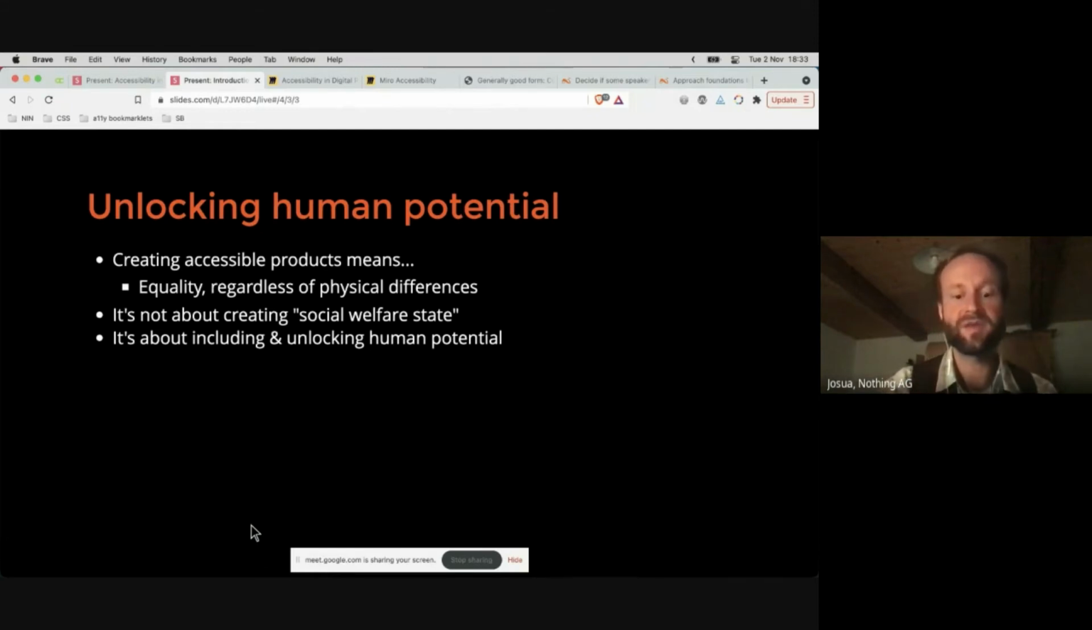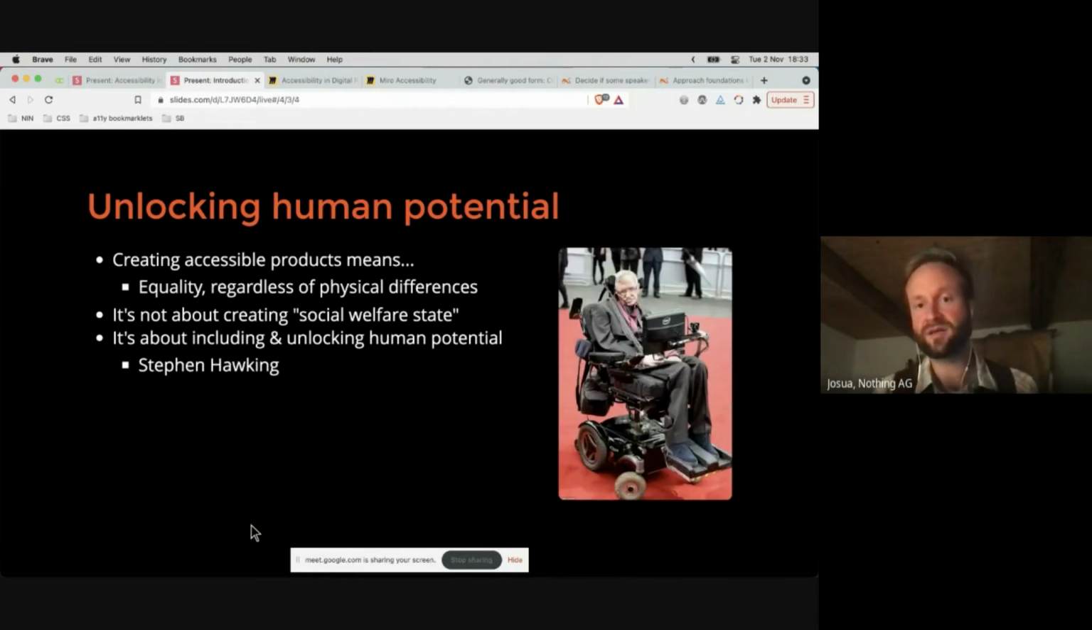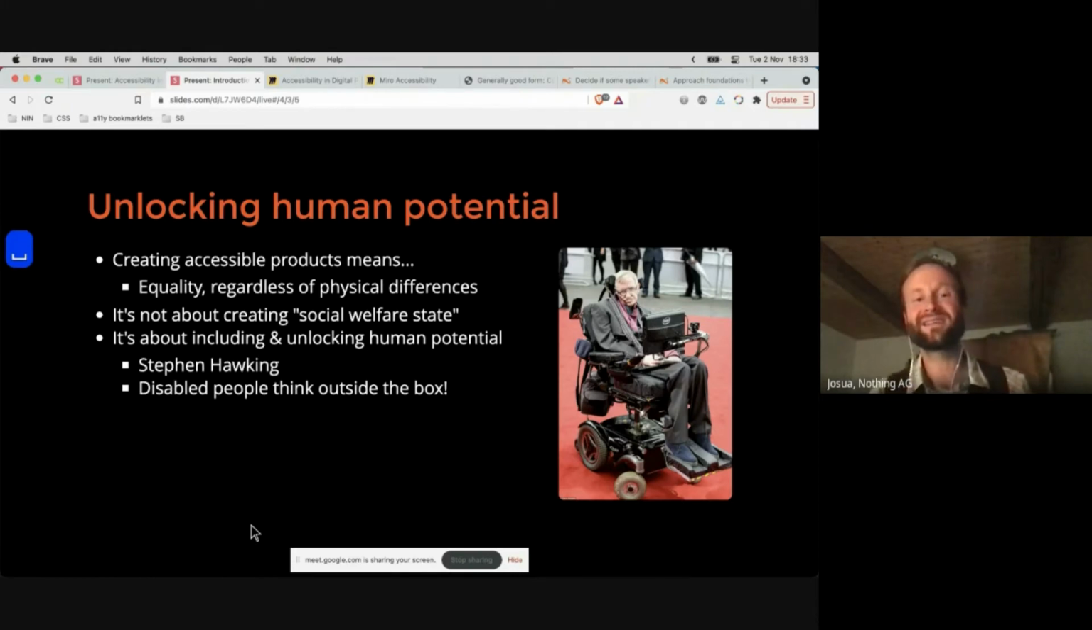Because maybe you know Stephen Hawking, a very, very intelligent physicist, mathematician, and he's a great example for what I claimed before. Disabled people, they are used to think outside the box because their whole life they were required to think outside the box. And this potential, this creativity that they have, if we can use this for the whole humanity, we are very lucky, I would say, if we can do that.